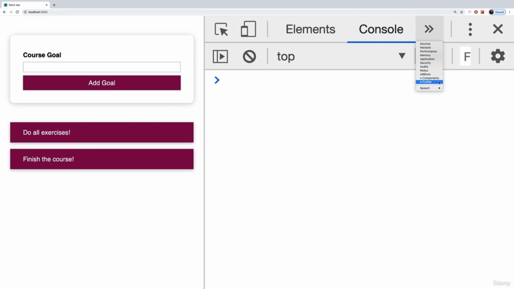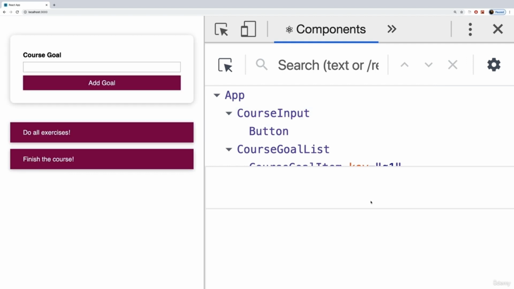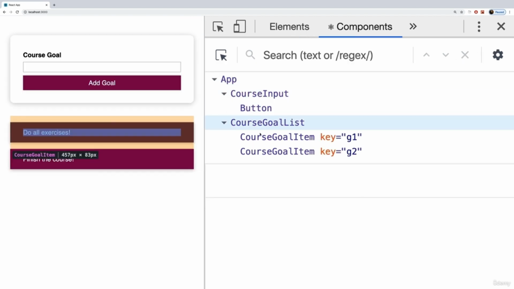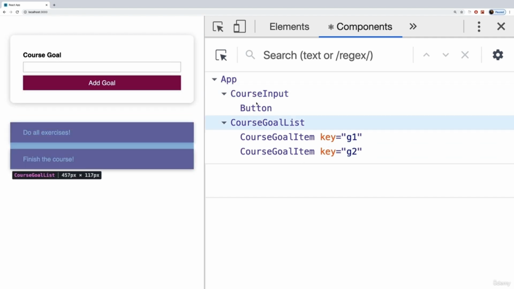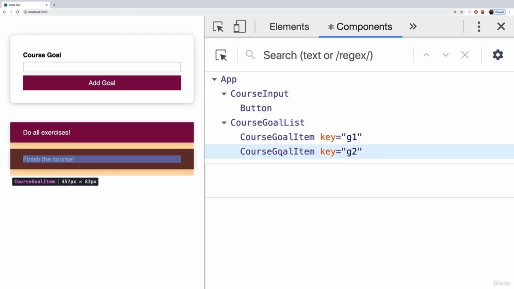Now we'll have a look at the Profiler later in the course. For now, let's focus on Components. If we click on it, we see a little component tree here on the right. And that is what we're building with React, right? We're building a tree of components. So it makes sense that we see that here.